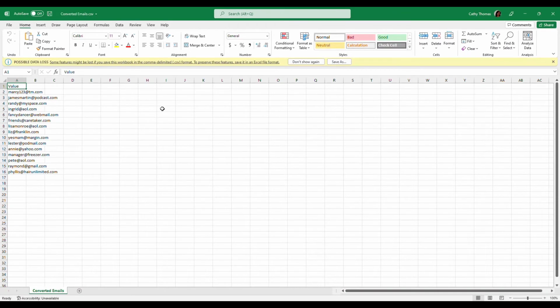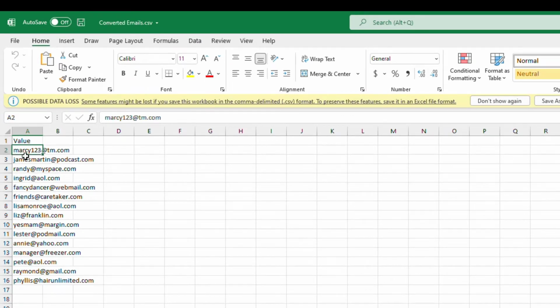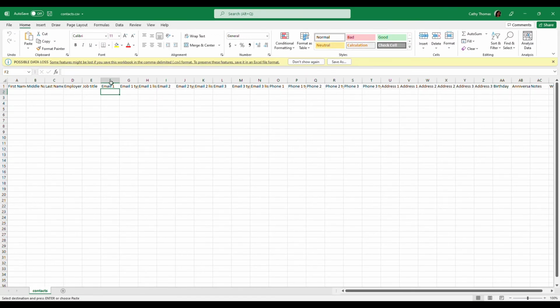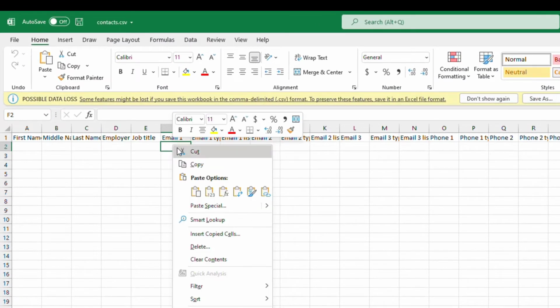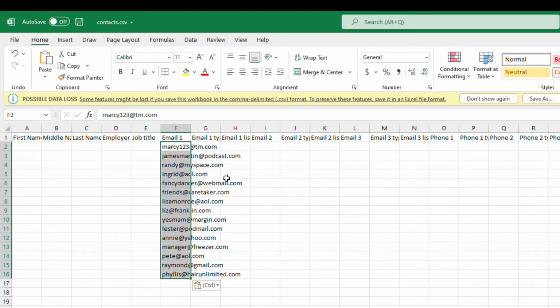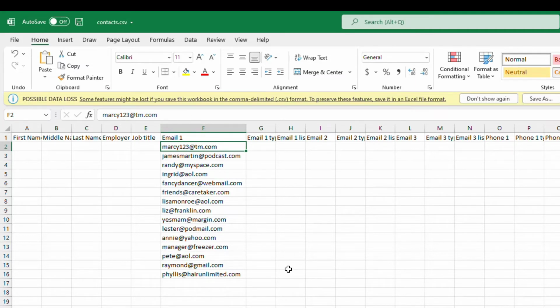It opens up the window. Now I'm going to just select A2 all the way down to A16. Right click, choose copy. I'm going to switch over to my contact CSV. I'm going to go to cell F2, right click, and choose paste. Actually, I'm just using the first paste option there. And then you're going to notice how all of these email addresses appear in column F. And if I position my mouse pointer between column F and G and double click, it will resize that column so that you can see all of the email addresses in that column.